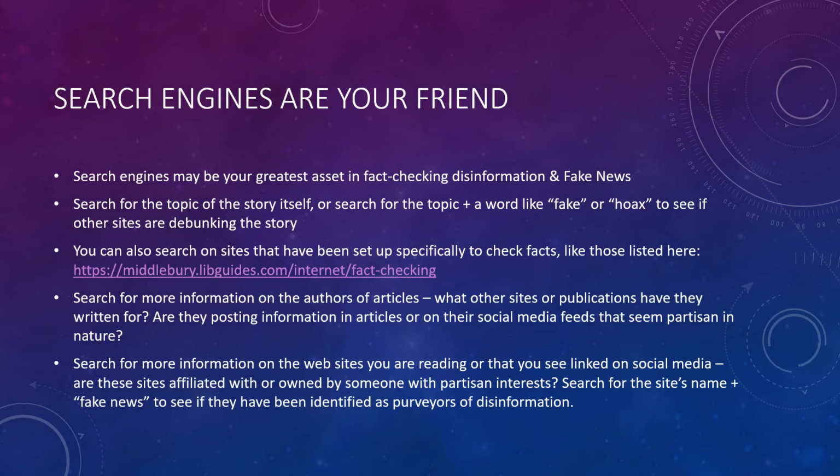There's also sites that have been specifically set up in order to check facts. There's a link here with some helpful sites. You can also just Google fact-checking websites, and you'll be able to find sites that have tons of articles where they've called out inaccuracies and lies that appear in different news stories. Search for more information on the authors of the articles themselves.